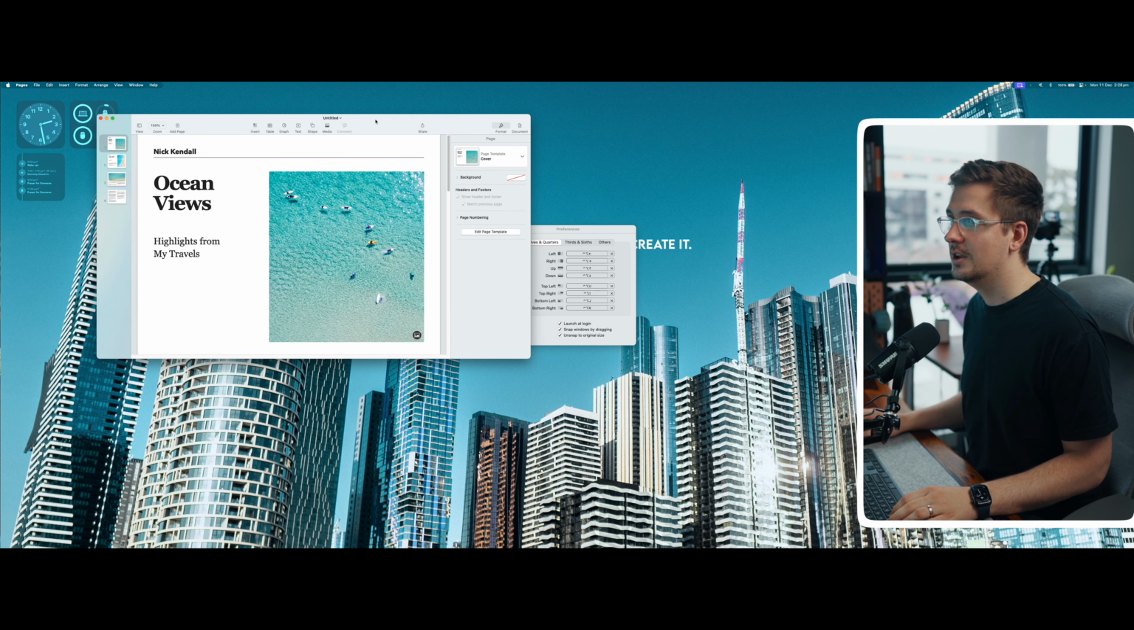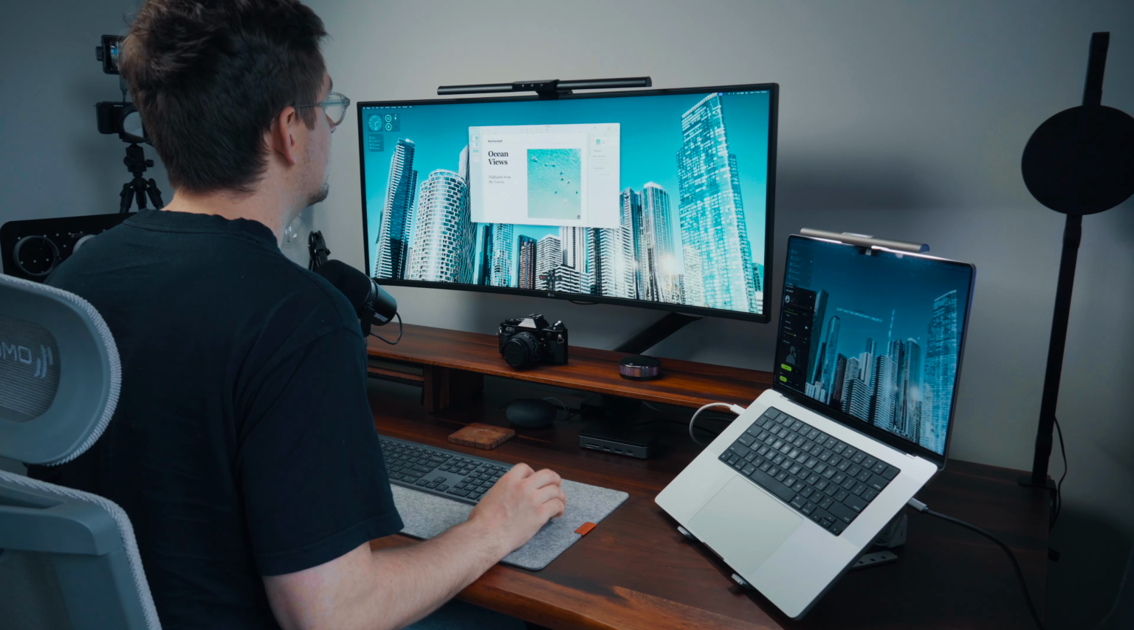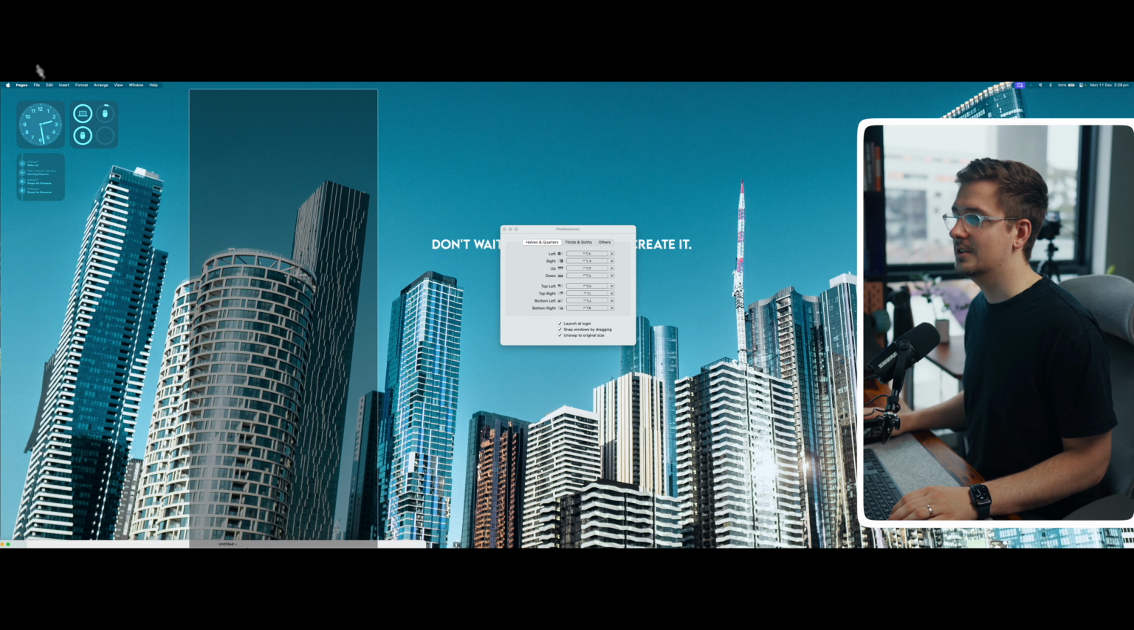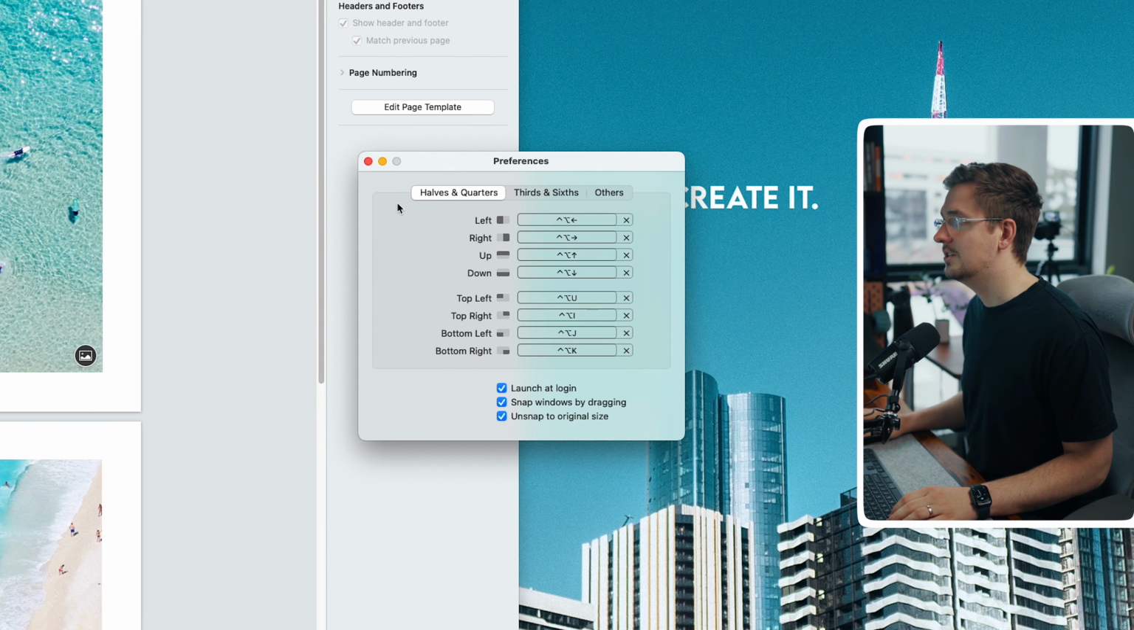So once I've got a window here, I can just drag over to the left side and it snaps to the left side. Do the same thing to the right and so on. You can do full screen and even into, I think it's 6ths, you can divide the screen up into and just snap windows into those different sections. In the preferences for Magnet, you can select and set different shortcuts for different areas of the screen that you want to snap windows to.